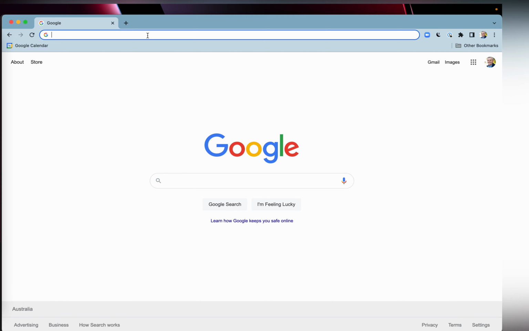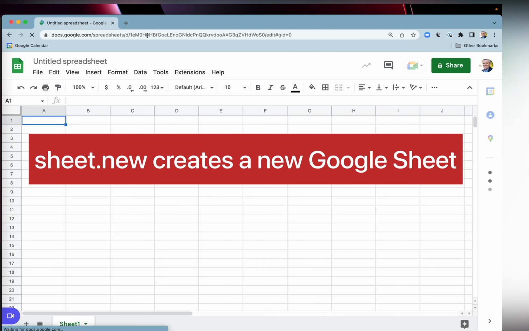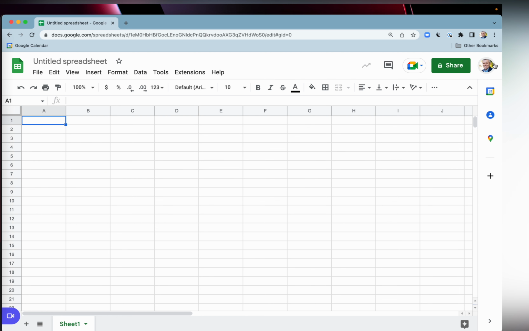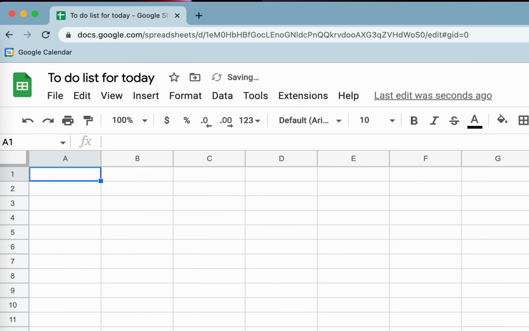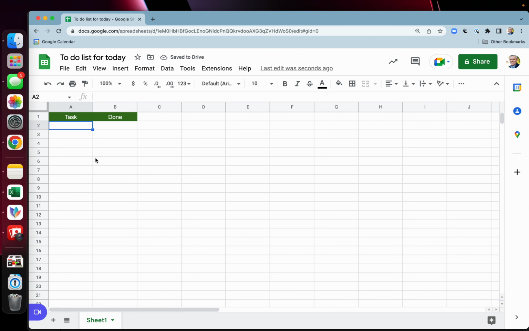So log into a browser and type in sheet.new. That's automatically going to open a Google Sheet. Make sure that you're logged in as the Google account that you want. Give the sheet a name. And then we'll give it a heading, and done. So this one is going to have the tasks and this one is going to have the checkbox.